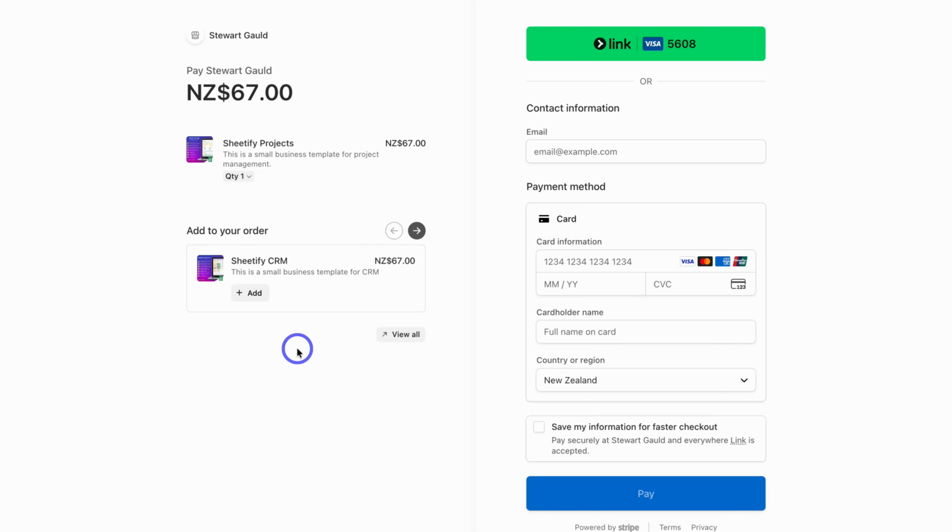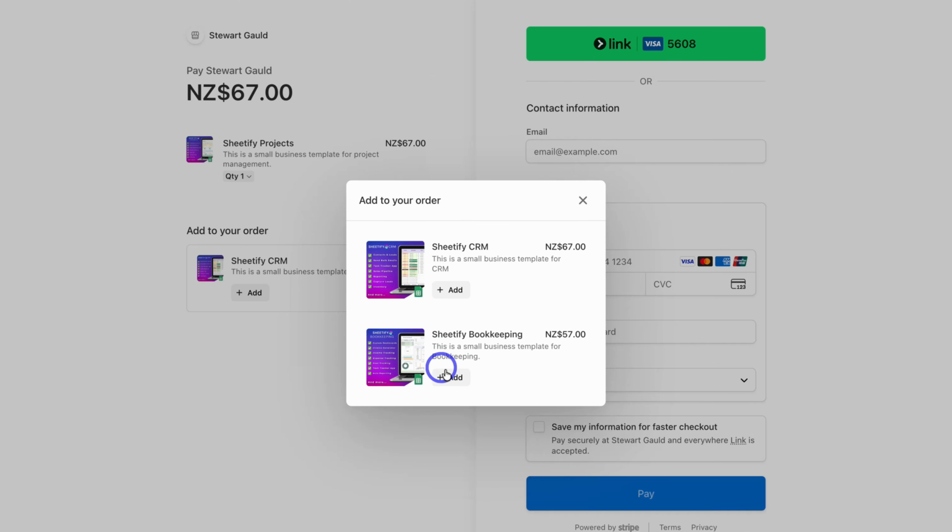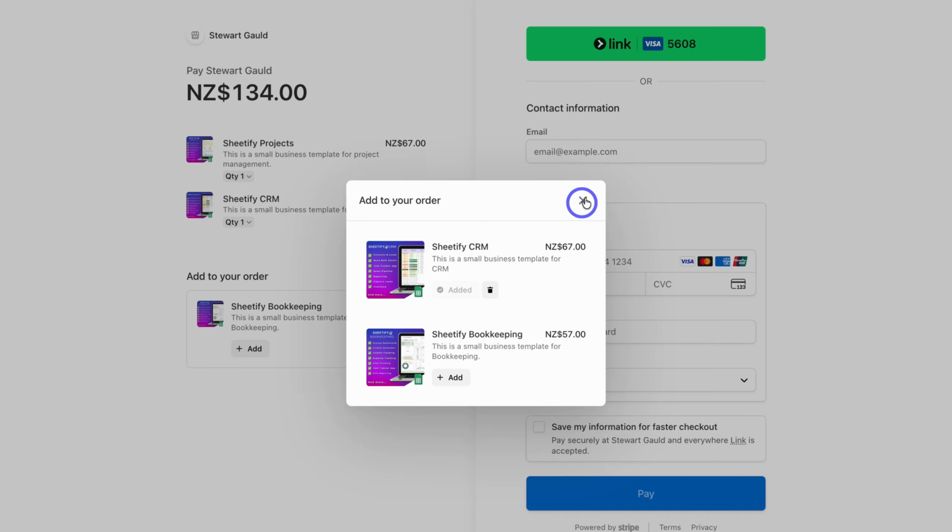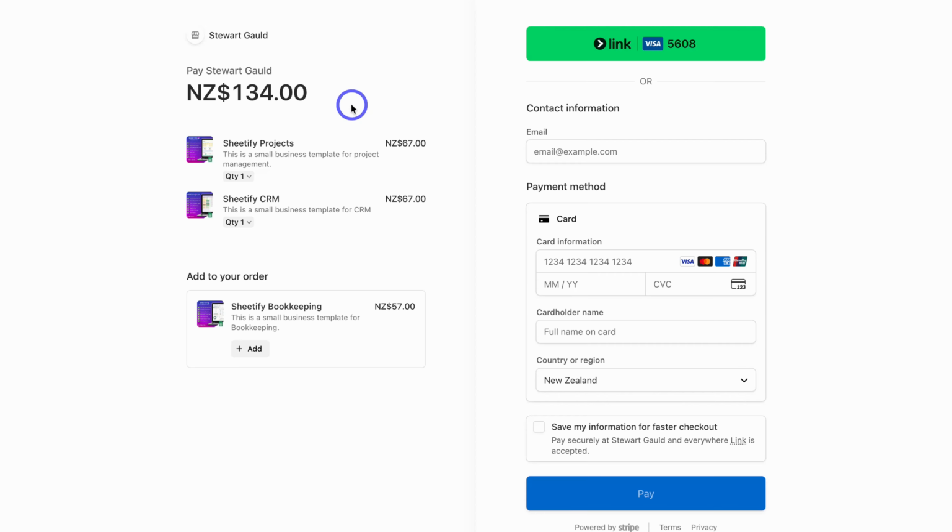Now, because this is a universal link that will be shared with all our customers because we added it to the invoice template, we need to let the customer know that they need to select the correct products. So for example, this particular customer, we sent an invoice for Sheetify Projects and Sheetify CRM. Scroll across these different products or view all here and add the additional products to their cart. Let's close out of that, and the customer can see what they're paying for here, as well as add their payment details, and then simply pay for your products, pay that invoice.